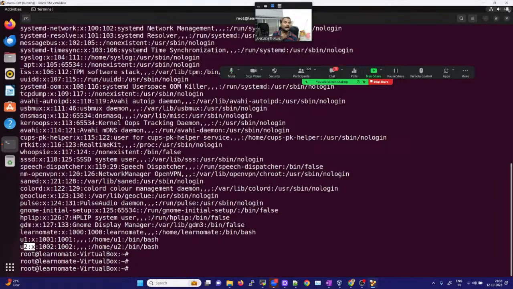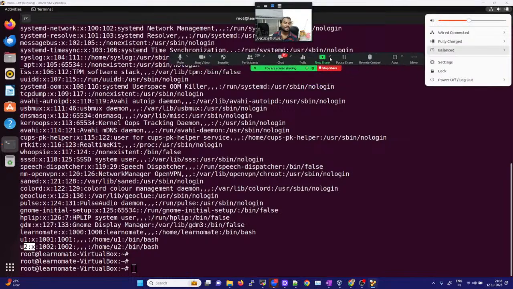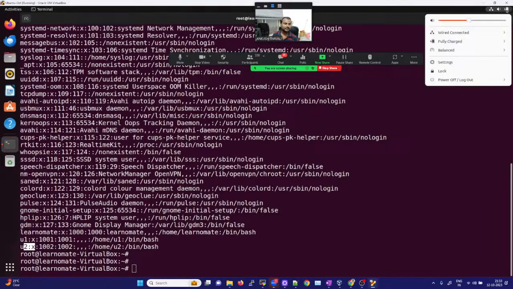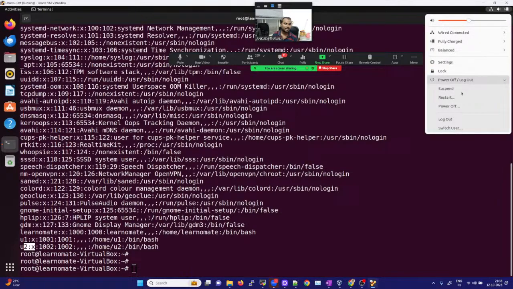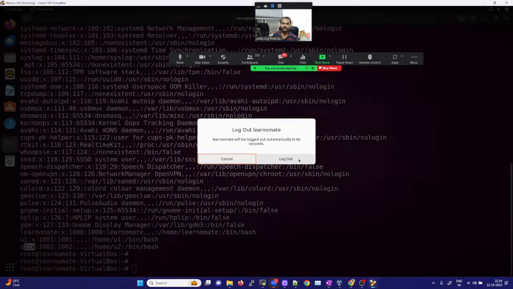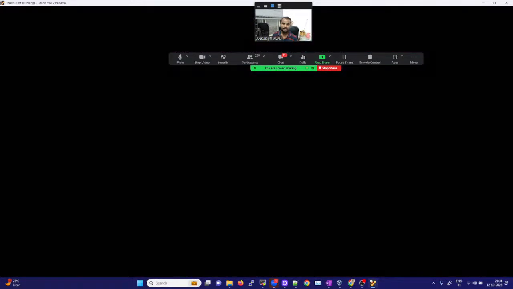How to check whether the user is created or not by using the GUI? You can do one thing. You can just log out. Can you just click here? Click on the logout and log out. I just click on the logout.